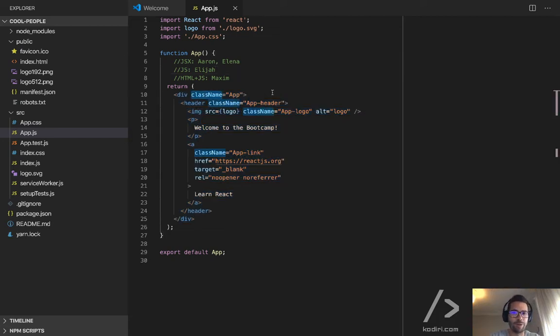That's correct. Was that Max? Brilliant, I got it. So Max is right. As you can see here, we are using the keyword className. If you've learned a bit of HTML, if not, that's okay. You'll do that within the next few weeks.